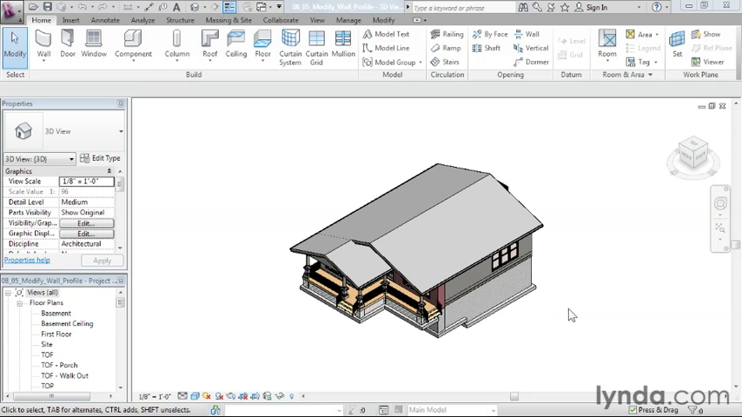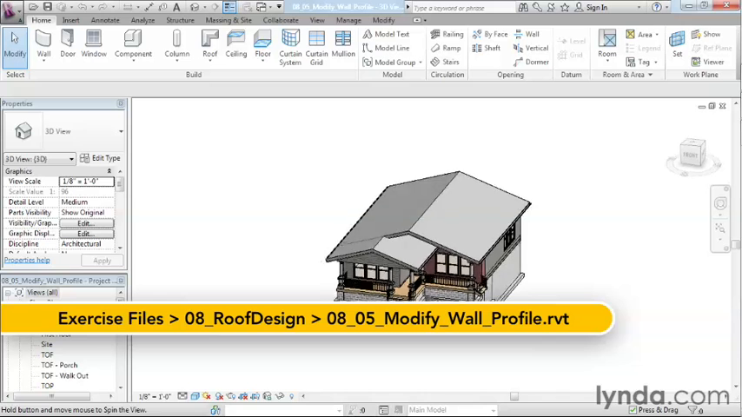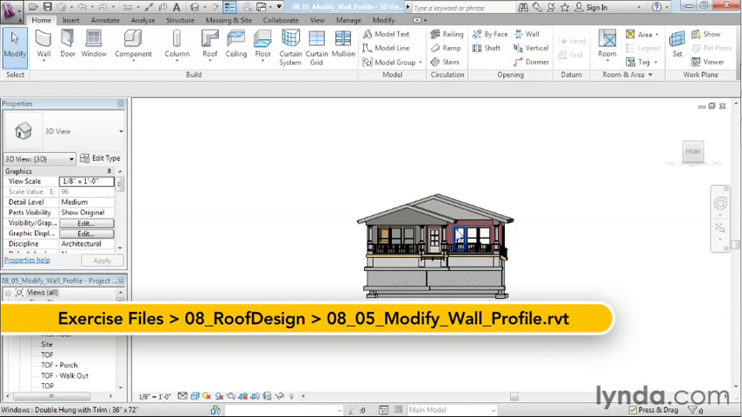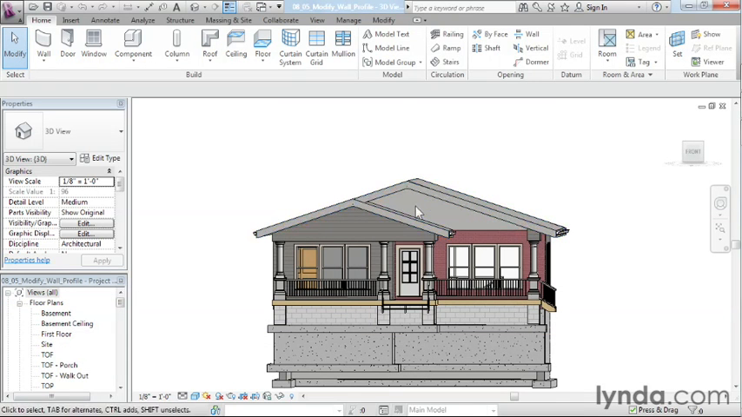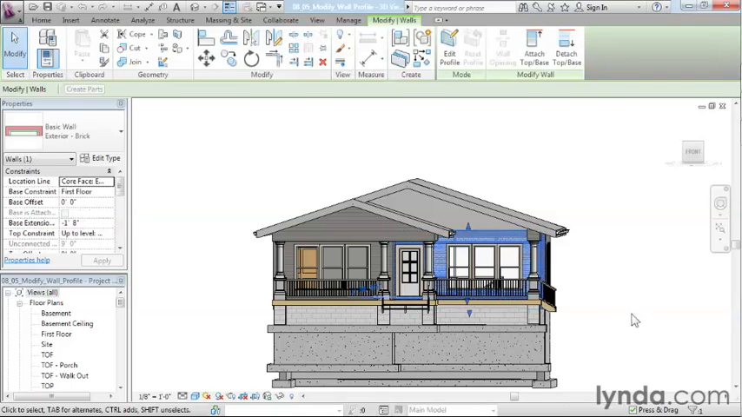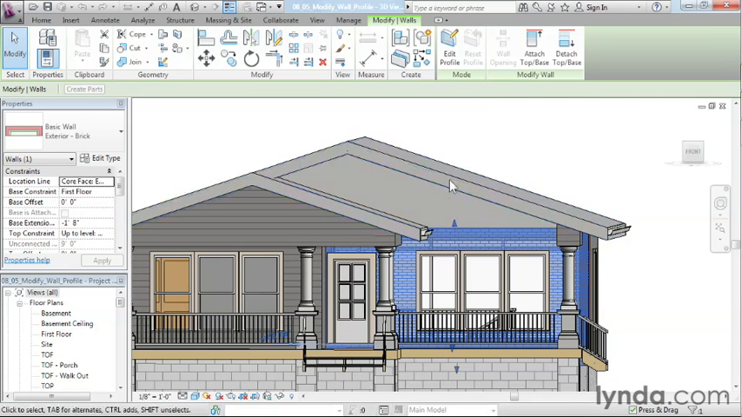Now things are almost complete on the outside of our house. The only thing that we have left to do is modify this front wall so its profile matches the underside of our roof. Now you can see if I select this wall right here, it's not going up high enough to be able to match the roof up above it.